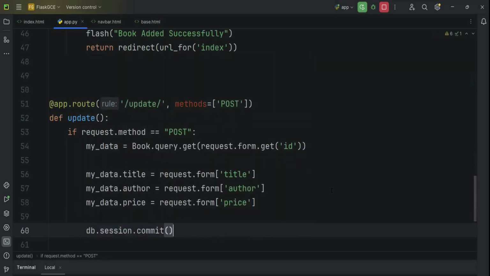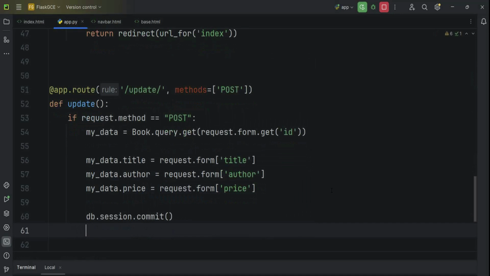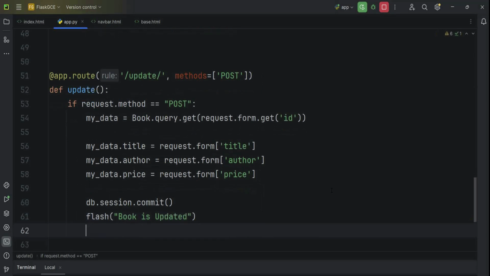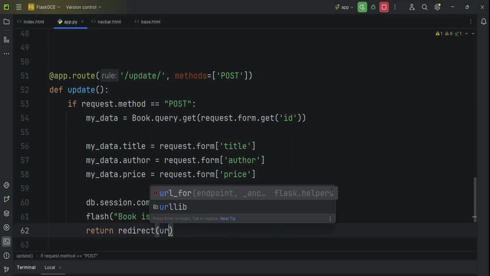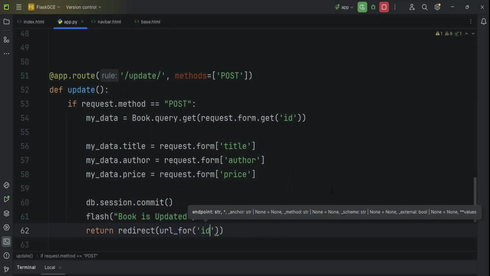We need to commit the database, and also we want to create a flash message that the book is updated, so book is updated. And also after updating we want to redirect to the index page.